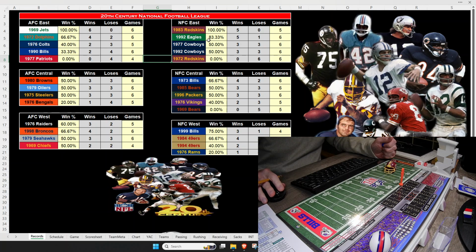1969 Jets are 6-0. And they will be playing the 1999 Bills, who got stuck in my NFC West division just because I couldn't fit them anywhere else. They're 3-1, led by Doug Flutie. This is the Joe Theismann, John Riggins team, Art Monk.